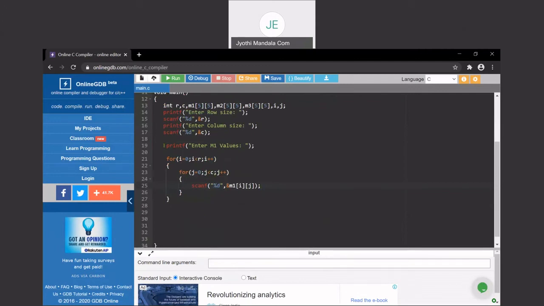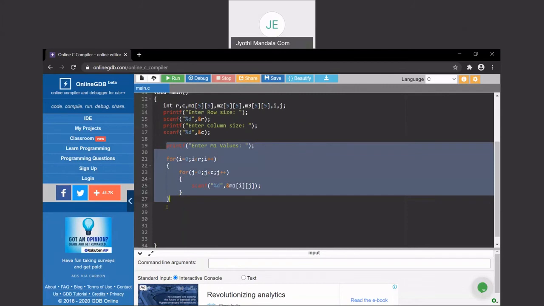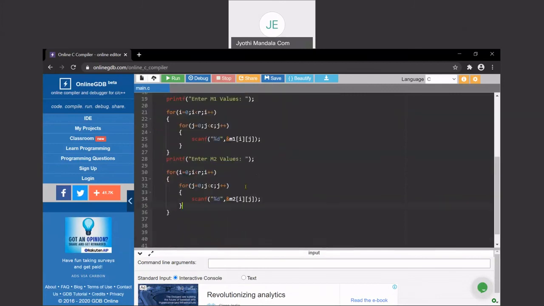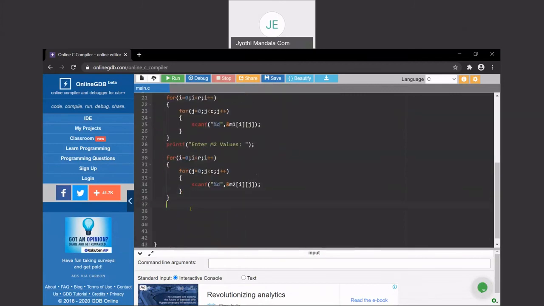Similarly, we need to read the M2 matrix also. Enter M2 values, and here you need to write M2. Now we have our input with us. Now we need to perform addition.